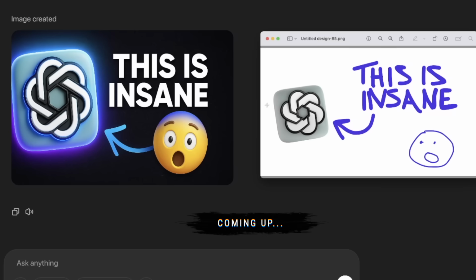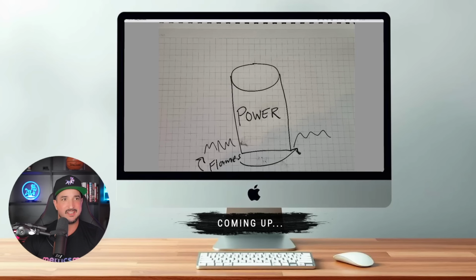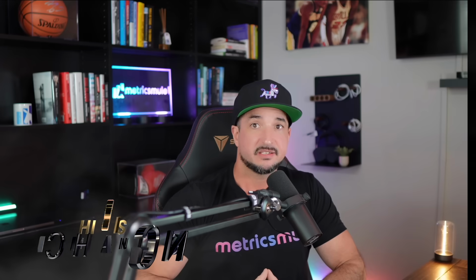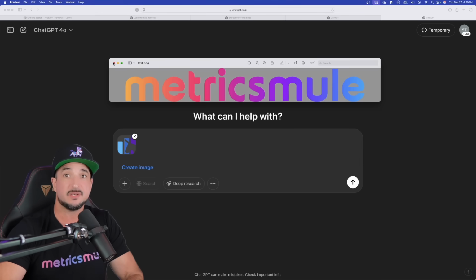I'm blown away by how good this is. There is that terrible looking image. If you could take my pretty bad sketch and actually turn it into this, today I'm gonna show you some of the most impressive things you can do in ChatGPT's latest update for generating AI images.